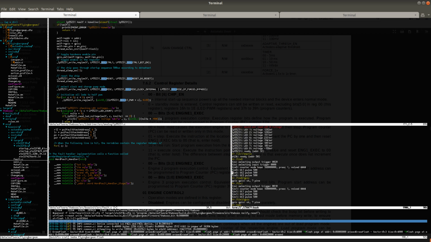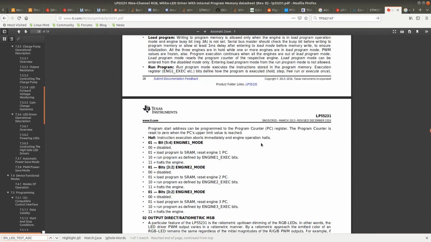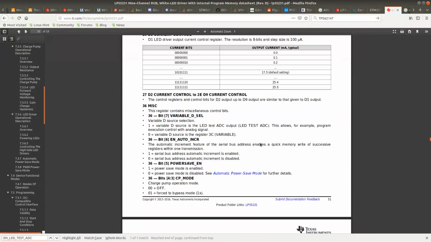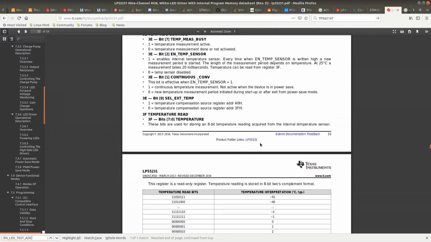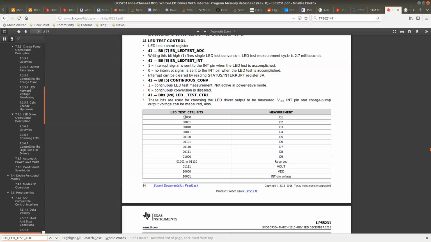So we have: could not read LED 0 voltage. Interesting. Does that mean that LED 0 is just not connected? Or is it an invalid value? I'll check here. Yeah, actually it's supposed to be from 0.